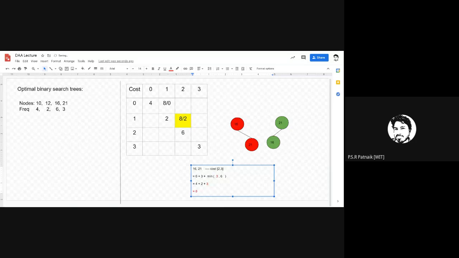3. So if I make 3, 4 plus 2, 6, it is 9. Here it would be 9, and 9 is when I have made 16 as a root. 16 means 0, 1, 2. Okay. So this is what you have solved for the second level.